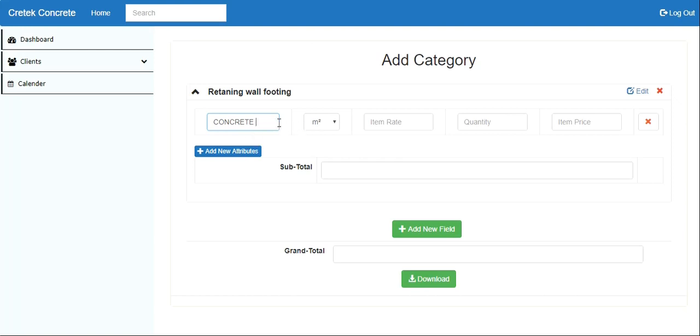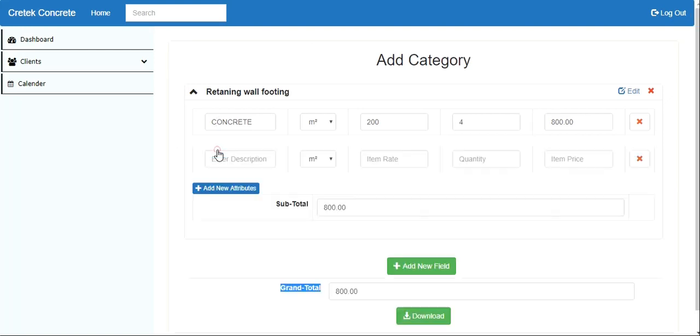Once you have given the name or the description of the attribute, now you need to select the unit that you want to use, like meter cube or meter square or whatever unit you want. Keep it meter square. And now here you need to provide the rate of the item. So for example, the rate is $200 and the quantity is 4. As soon as you enter the quantity, it automatically counts the subtotal of the attribute that you provided here, and the grand total is also counted at the bottom of the page.